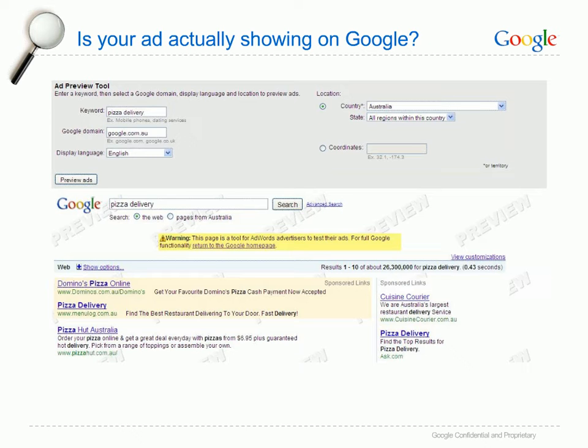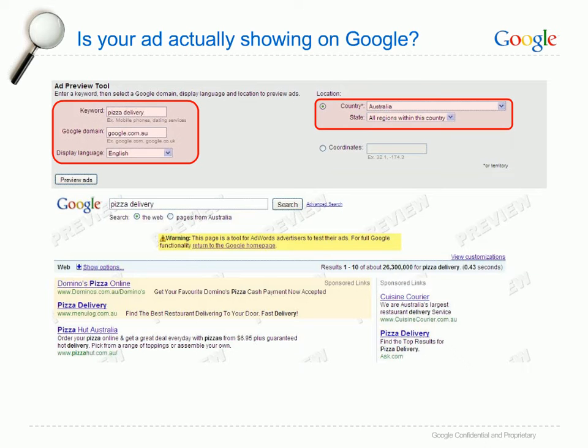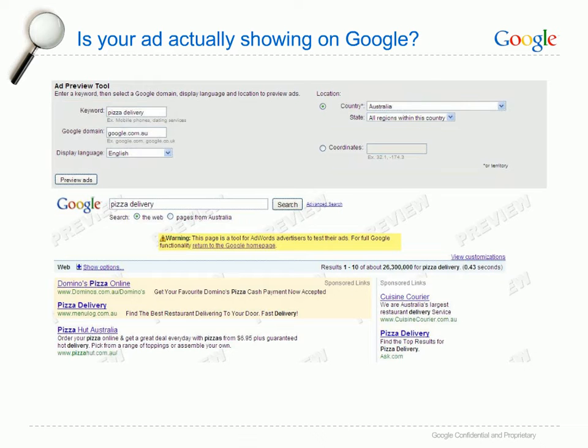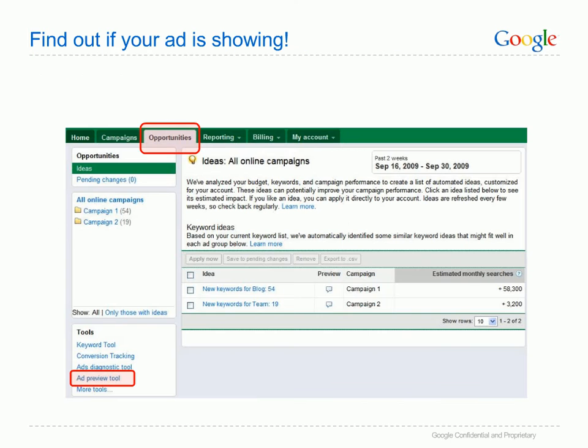I'm just going to run through how to use the Ad Preview tool, then let you use it yourself. You just enter the keyword you want to search on. In this case, I've chosen pizza delivery, and then the Google domain, display language, and location of your customers. Then just click Preview Ads and you'll see a search results page just as your customers see it. You can use the Ad Preview from your account by clicking on the Opportunities tab and searching for it under the Tools section. If you can't see it under the Tools section, just select More Tools and you'll find it.